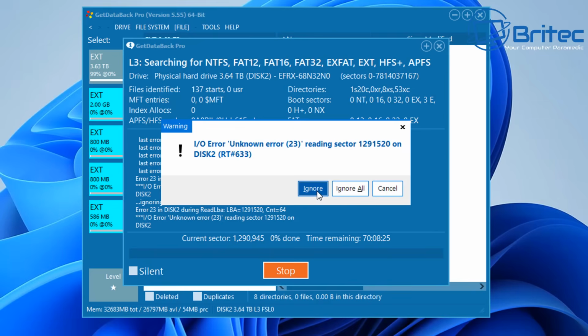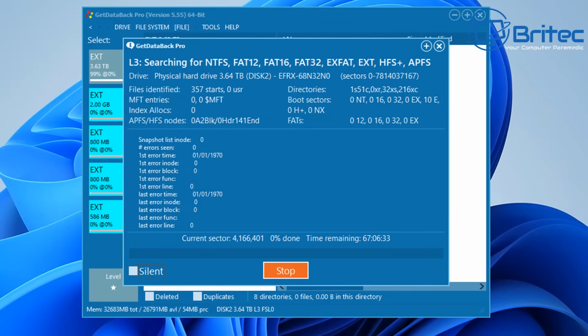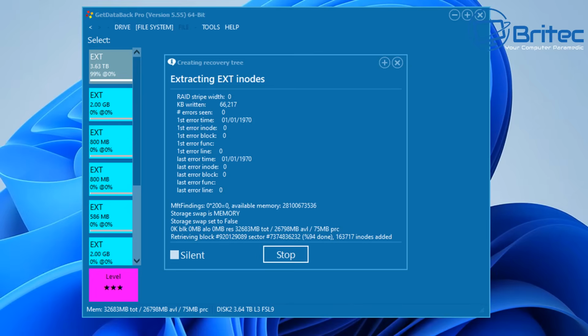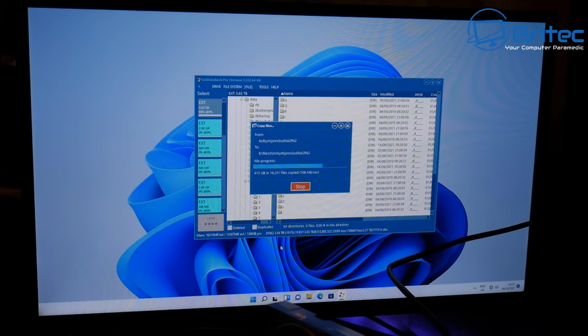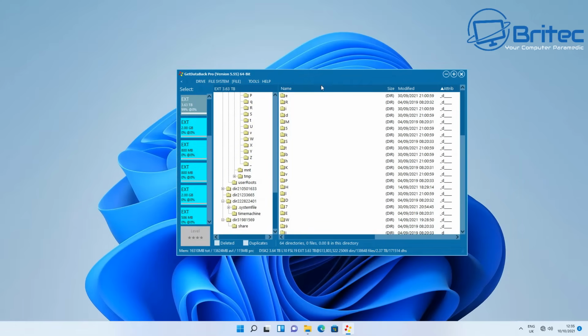So let me go ahead and just say ignore all here, and then hopefully we can still continue the scan and recover the data from here. So it's going to extract the EXT inodes on here, and this will take a bit of time. So just be patient here. This scanning process takes many, many hours. You're probably going to need to leave the PC running overnight to scan. And once that's completed, you will get something looking like this.